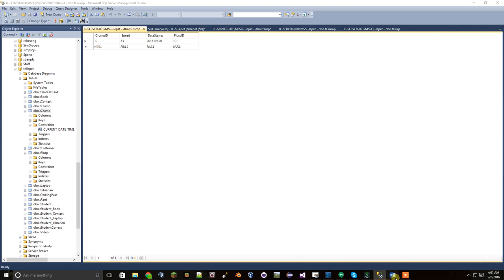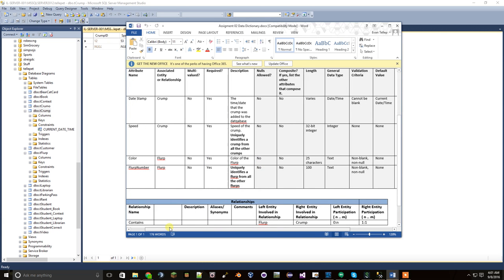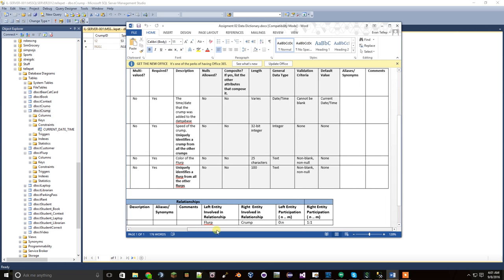So back to the data dictionary. Now we'll go to speed of the crump. The speed is the unique identifier, which is why it's a key. No nulls allowed. It's not composite, 32-bit integer. General type is an integer. There's no validation criteria and no default value. But nulls are not allowed.